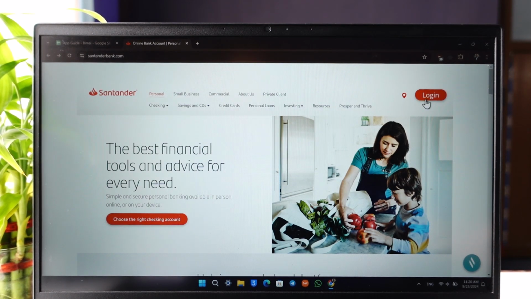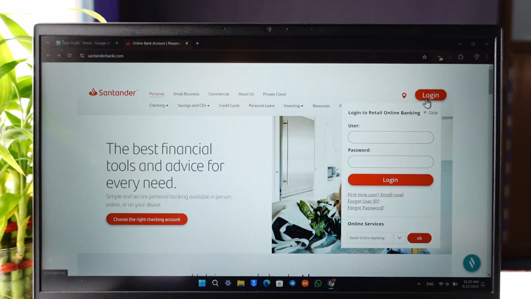Click on the login option from the top right hand side. There you have to enter your user ID and your password. Once you enter your user ID and password, simply click on the login button, and you'll be logged into your online banking. After you log in, you have to navigate to the statements and documents section.